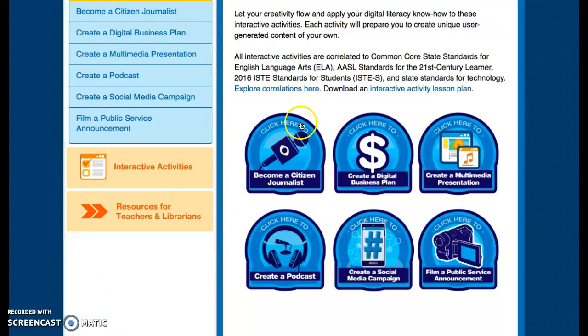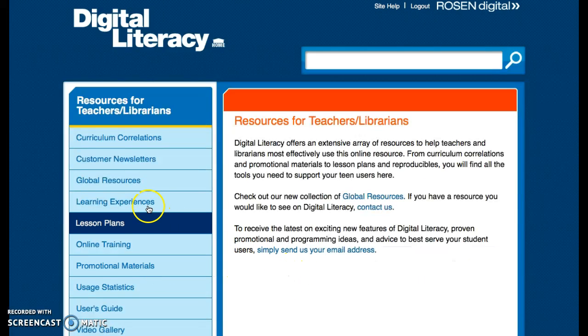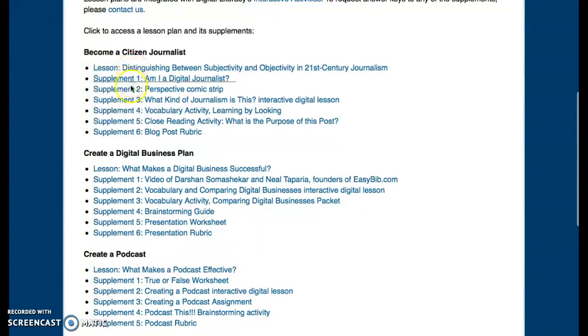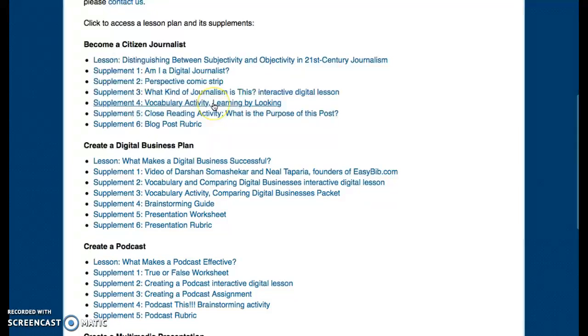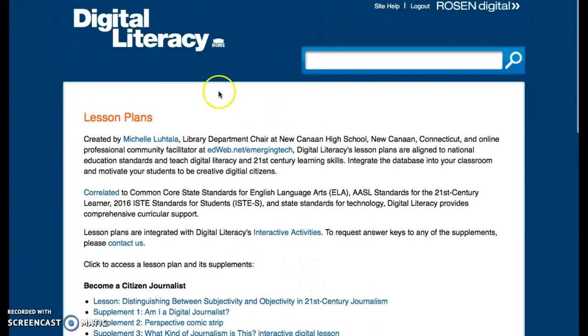And then along with these interactive activities, to really make them more meaningful, if you click to the resources for teachers and librarians, you will see lesson plans right here on the left-hand side. And you'll see that there are lesson plans as well as supplemental materials designed to go with each of those interactive activities. So you can take these just as they are and incorporate them into the curriculum, or you can take them and tweak them and just pick and choose which bits are most relevant for your purposes. So that is a really great way to get some digital literacy into your curriculum.